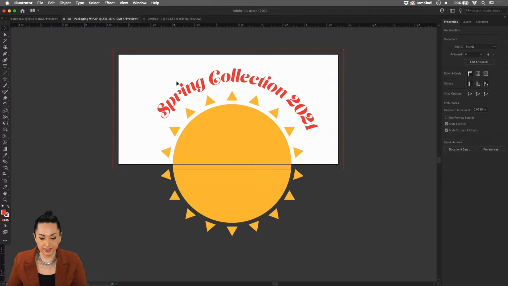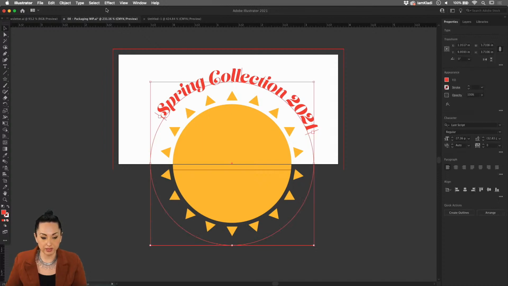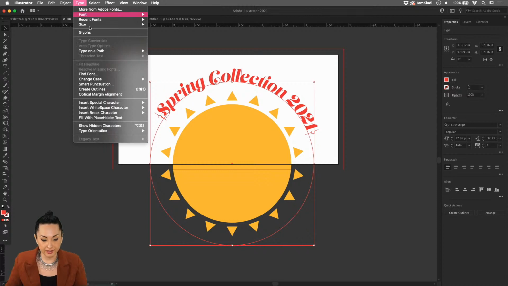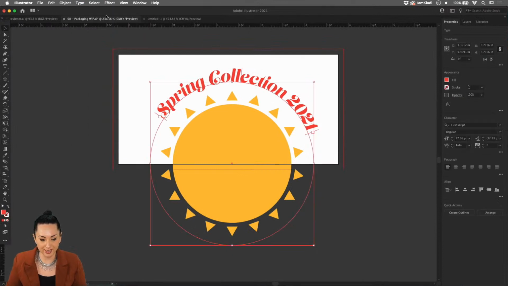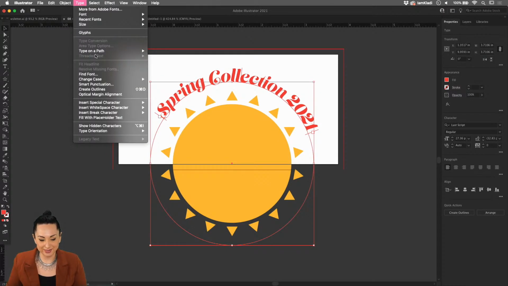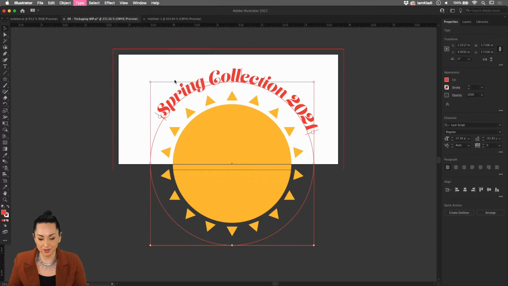Some other exciting options you might find under the type tool. So make sure to select your type, head under type, and then type on a path. Oops, it looks like my computer is having a little thought. Let's see what's going on. Here it is. It was just thinking. So click on type, then type on a path, and type on a path options.